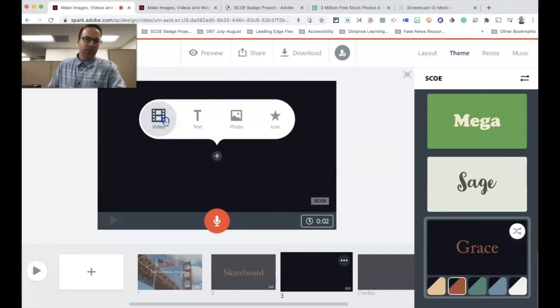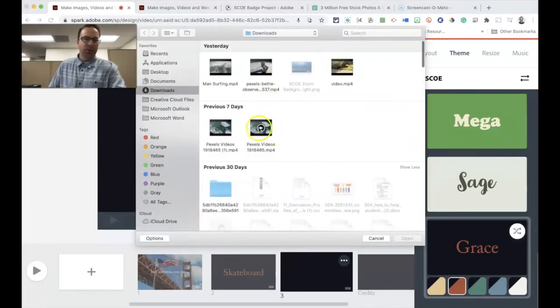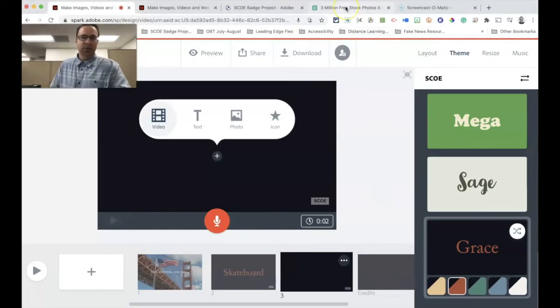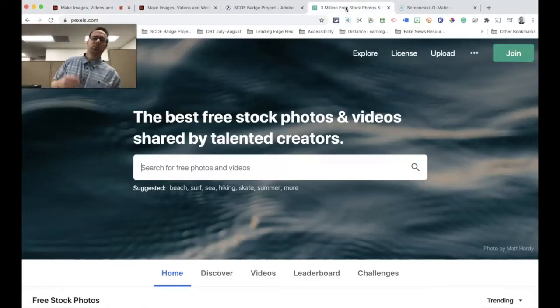Okay, so when I click video, it's going to ask me to pull or get a movie file from my computer. So if you're on a Chromebook or a PC, it's going to look a little bit different since I'm on a Mac, but however you insert files, this is how you would do it. So I'm going to cancel that here for a second. And the resource that I want to share with you is Pexels.com.